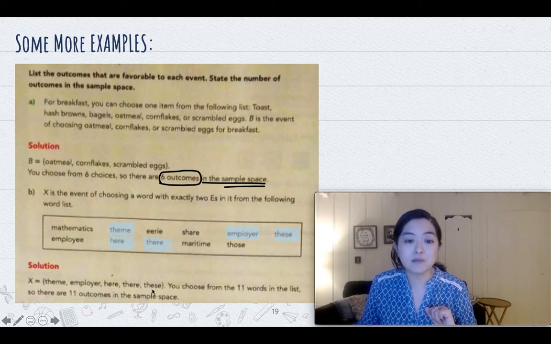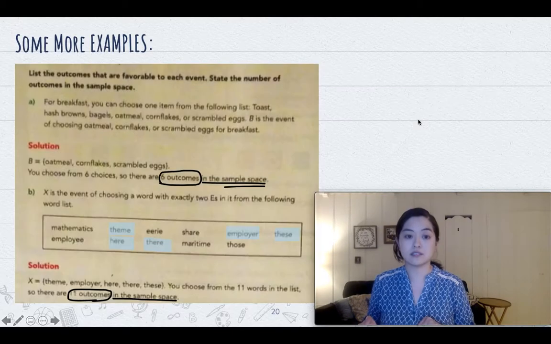And then what's the sample space? Well, the sample space is we choose from a total of how many possible words? 2, 4, 6, 8, 10, 11. So there are 11 outcomes in the sample space.